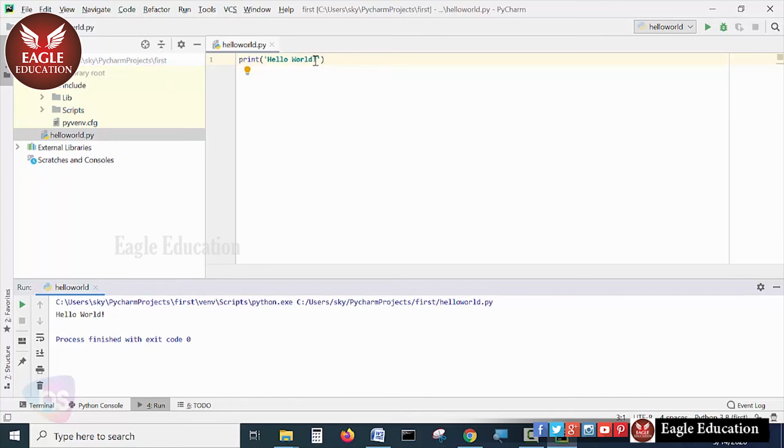It is very easy to write programs using the PyCharm IDE with the Python language and Python program. Thank you.